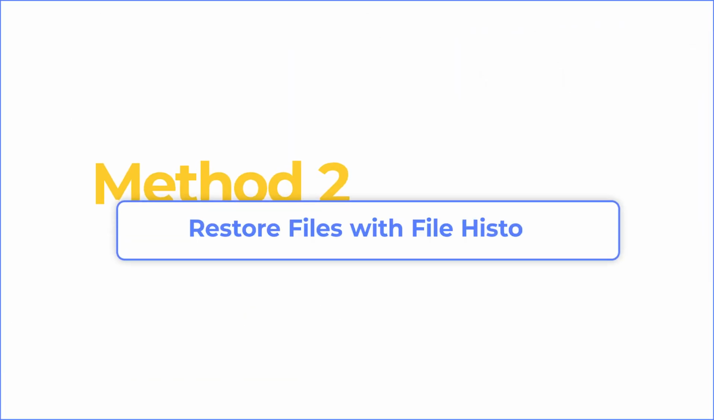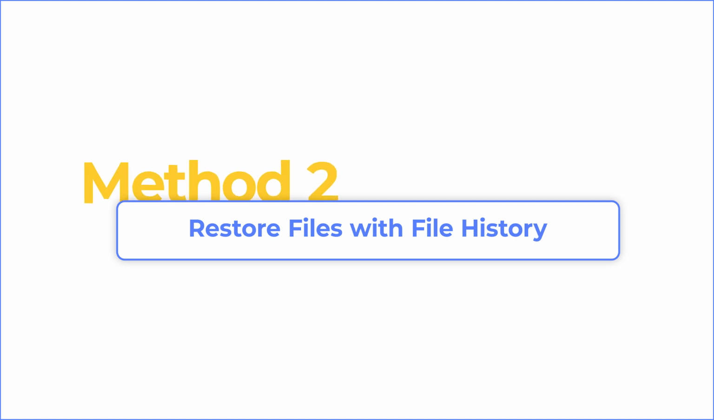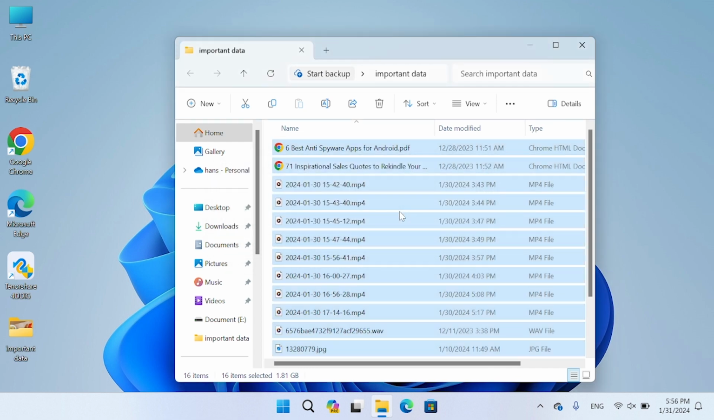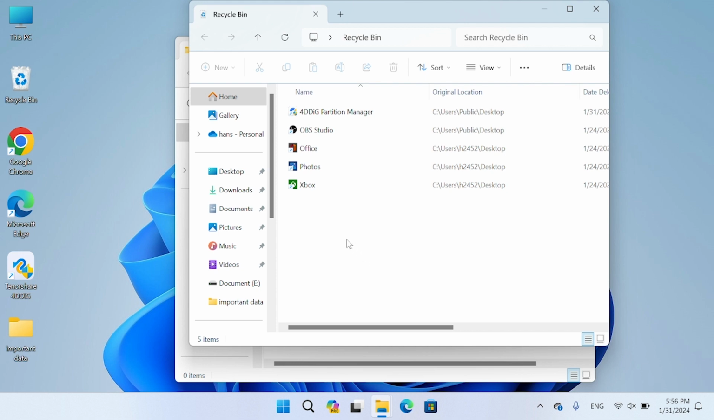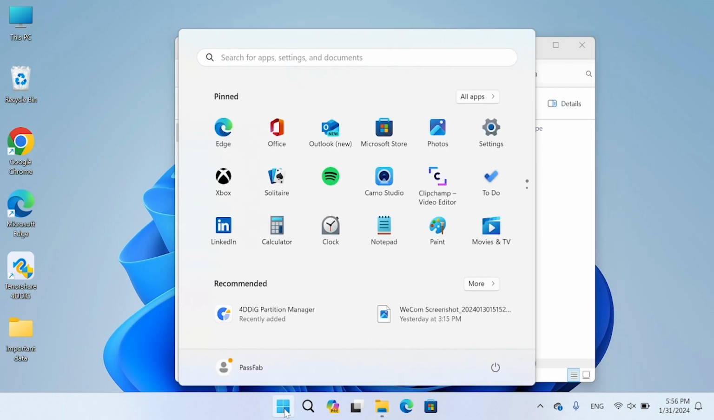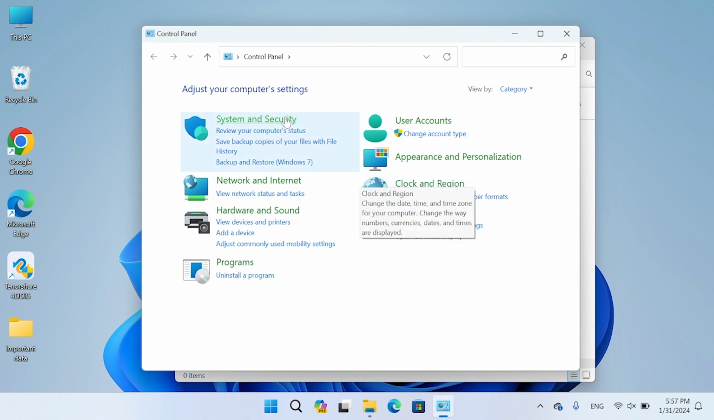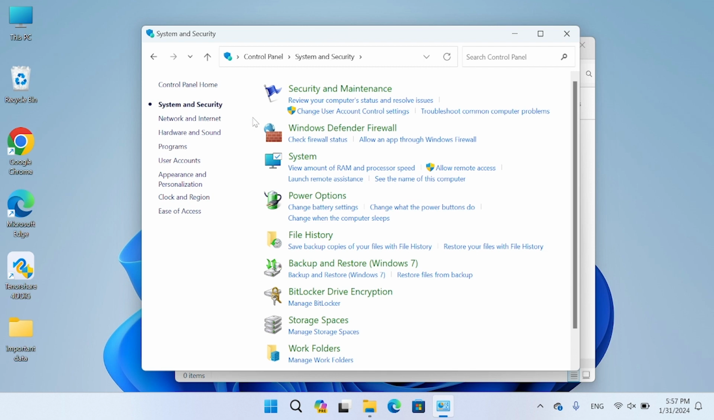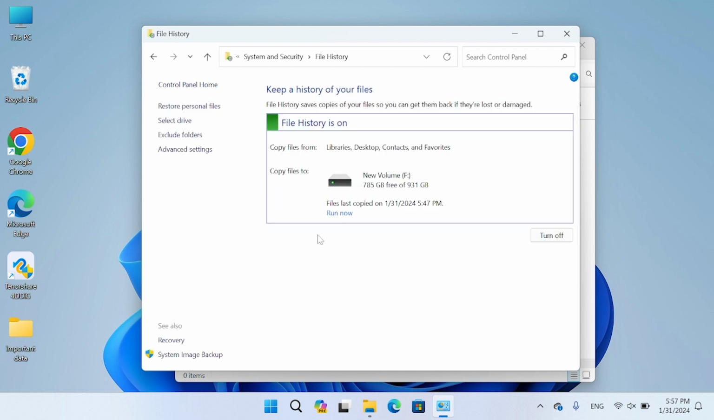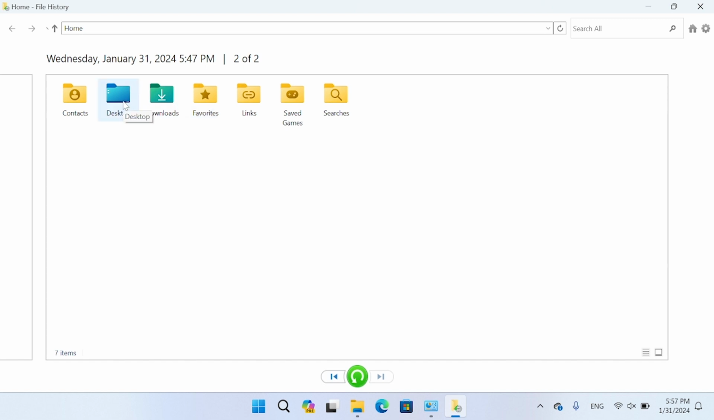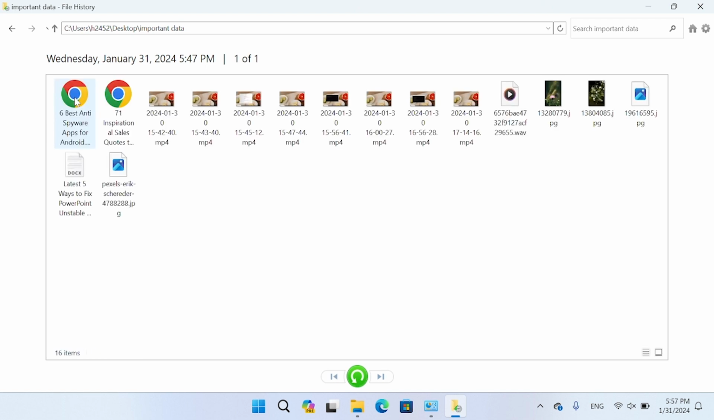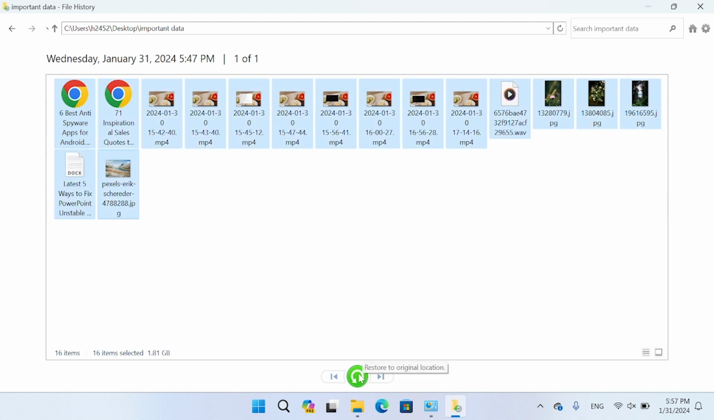If you enabled the backup feature, the best method is to restore deleted files from backup. Open Control Panel. Go to System and Security. Select File History. Click Restore Personal Files. Find the file you deleted. Click the icon to restore to the original location.